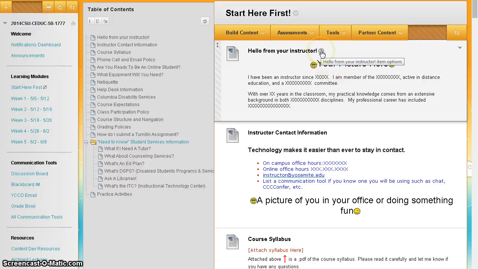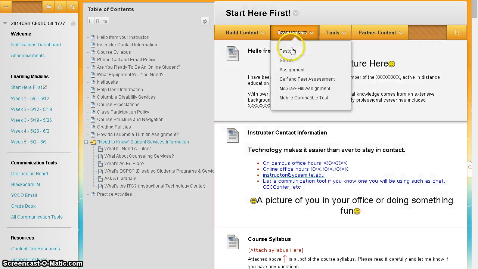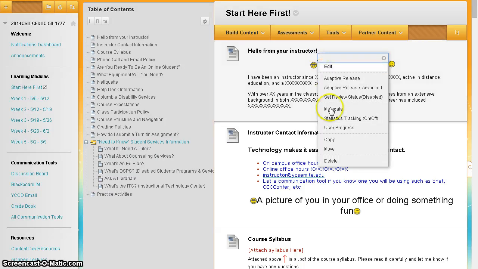But say for example you did not want this item, you could go over here to the drop down chevron and delete it. Okay, so then it would totally disappear from this particular area. Also notice you can move this. Say for example you wanted to move some of these items into other areas into your class. So I wouldn't necessarily move this from here, but I'm going to show you how that works.